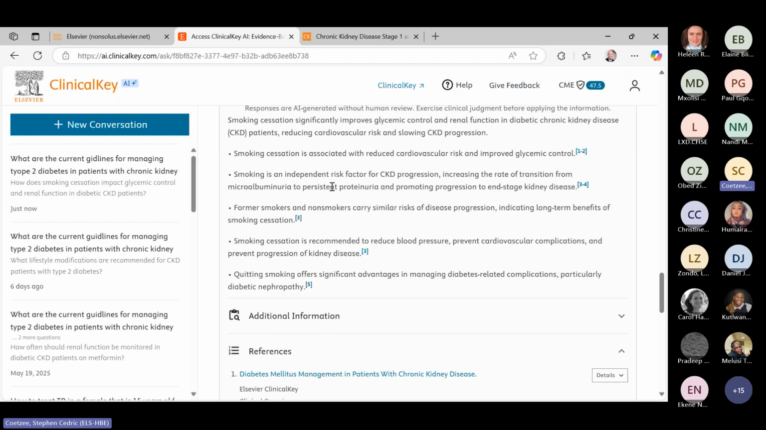And as you can see, it is very different to Scopus AI. Scopus is a lot broader in terms of what it provides. This is more related to getting answers to your clinical questions, used for clinical reasoning, etc.